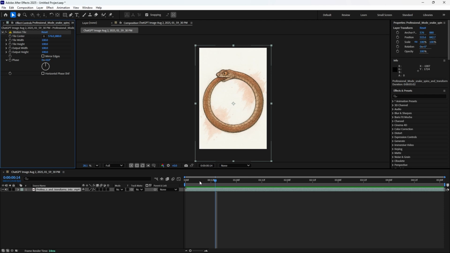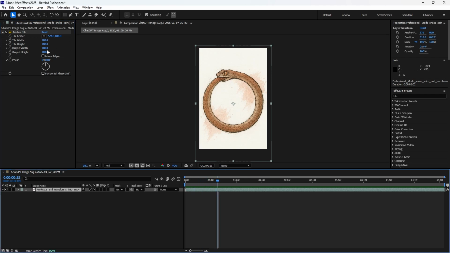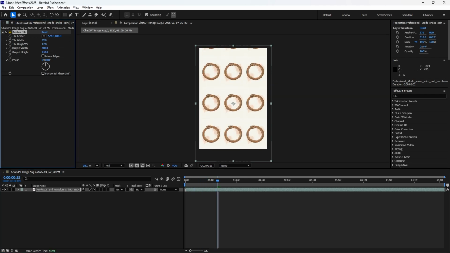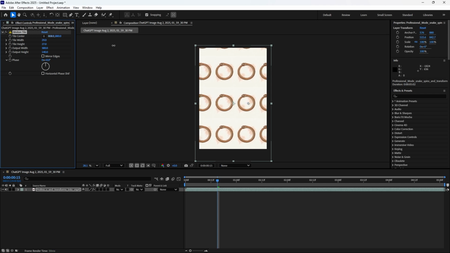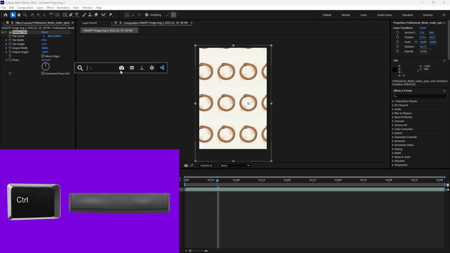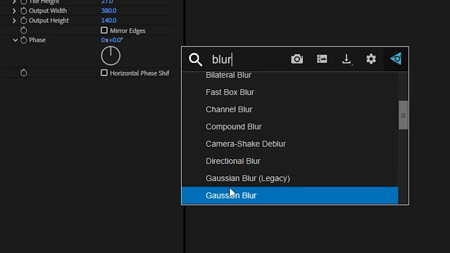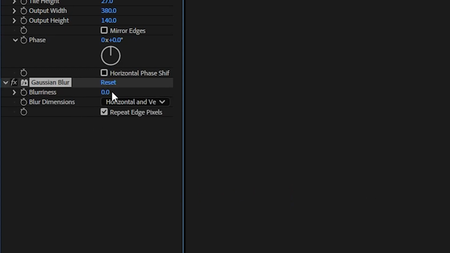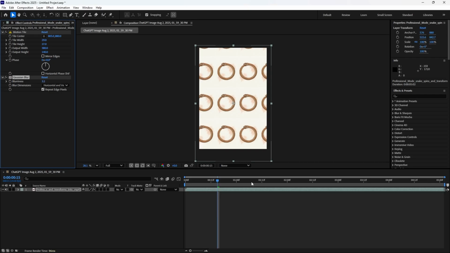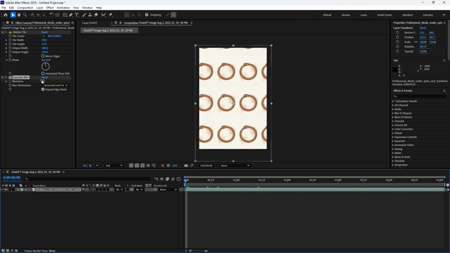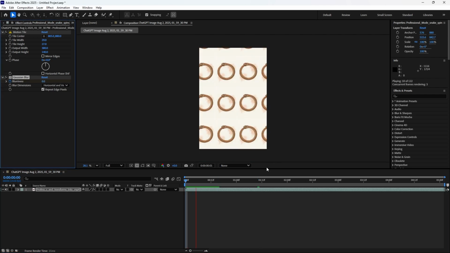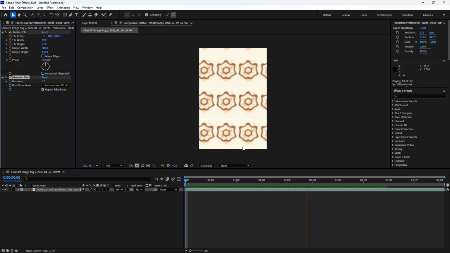So it's great. And now I can play around with this. Got my motion tiles going. Beautiful. You can add another effect. So Control Spacebar. I can add blur. Gotta love a Gaussian blur. Pump up the blurriness if I want. Let's go. Boom. Cool. So now I've got effects applied.